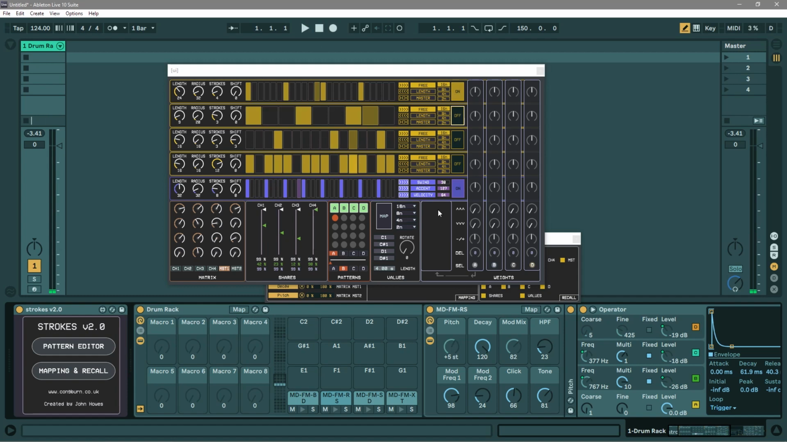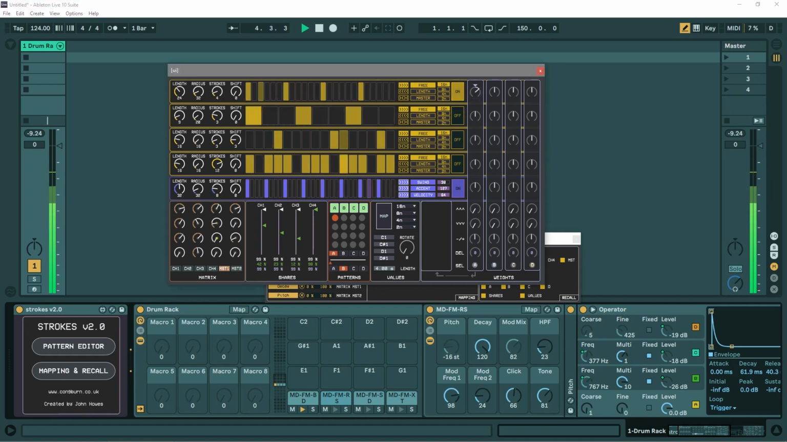So next, let's look at weights. As I said before, I kind of imagine weights as being a bit like an envelope follower. It takes the strokes triggers and turns them into control signals. And the way it does that, if you're familiar with an analog mixer that uses sends and returns, you can imagine going along this one channel here, we have send A, send B, send C, and send D.